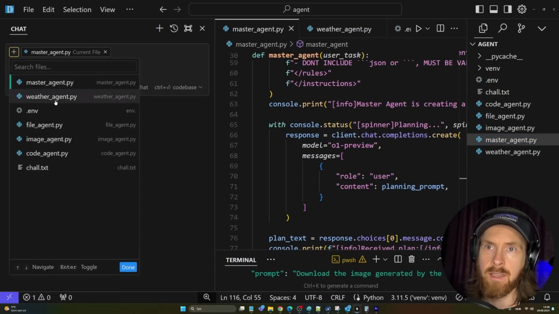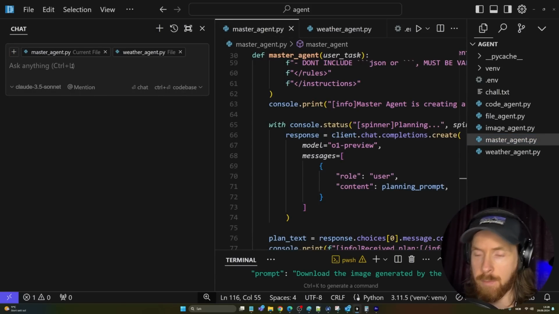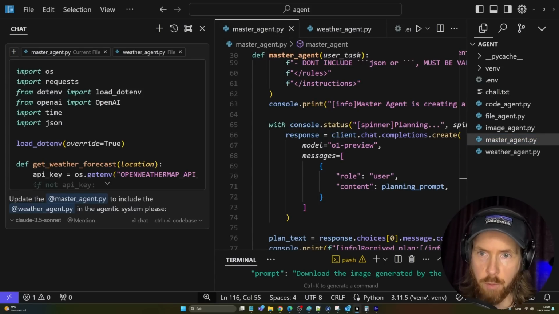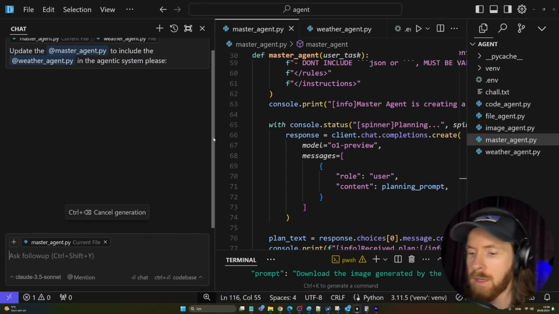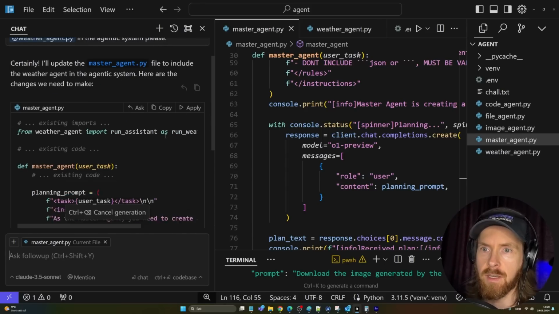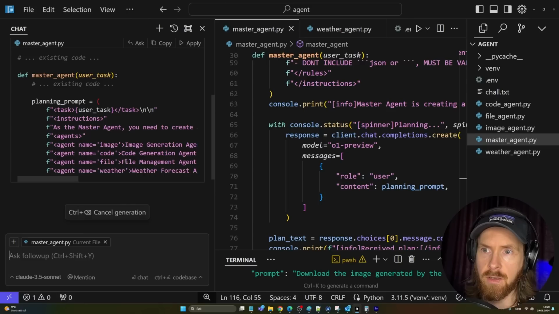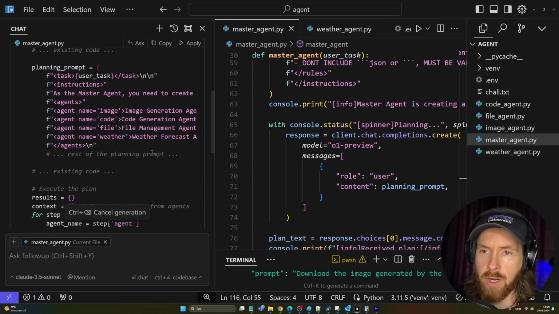And let's add in our weather agent, and let me do a prompt here. So let's just do: update masteragent.py to include the weather agent.py in the agentic system, please. I think I'm gonna try that and see if we actually can update our prompts here. Yes, it does include the weather forecast agent.